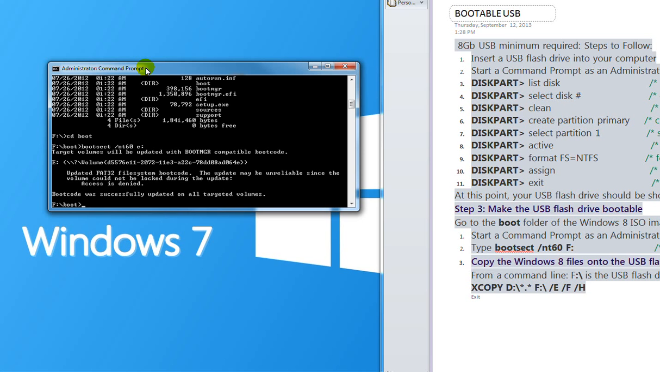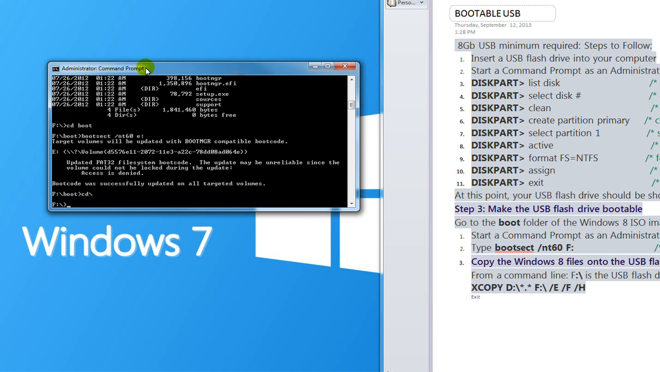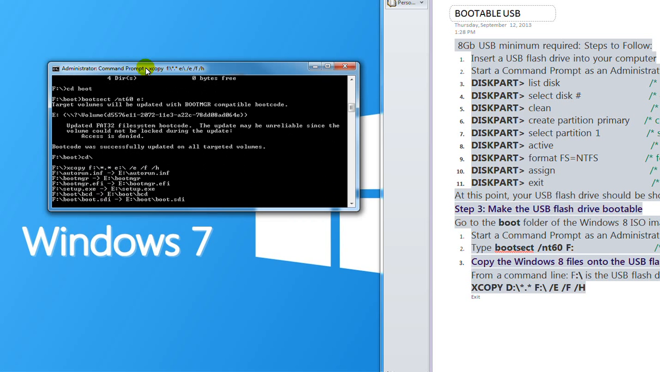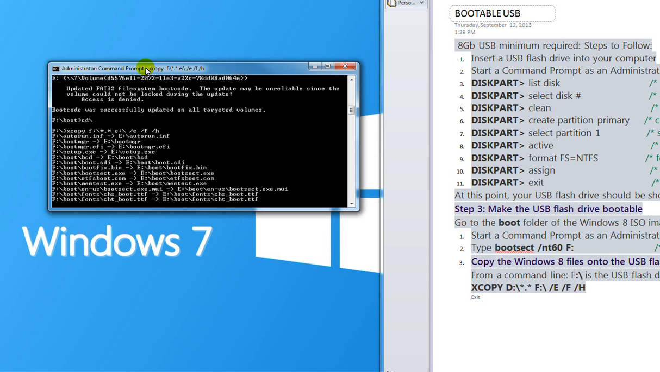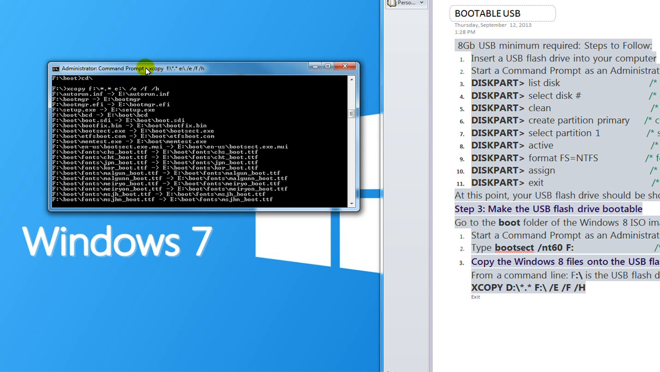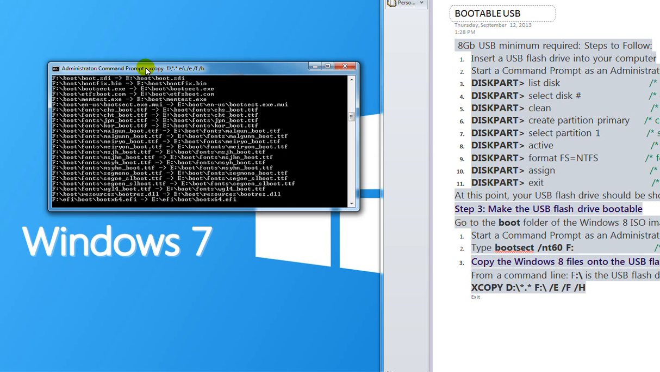And then from there you would xcopy everything on the DVD over to the USB. Sorry. Use these commands here, /E, /F, /H. And at that point, it starts copying the entire DVD over to your USB stick. So the best option is to have at least an 8 gig USB stick as a minimum.